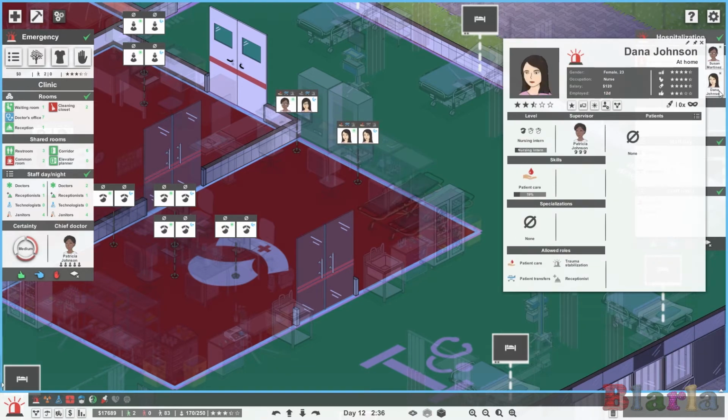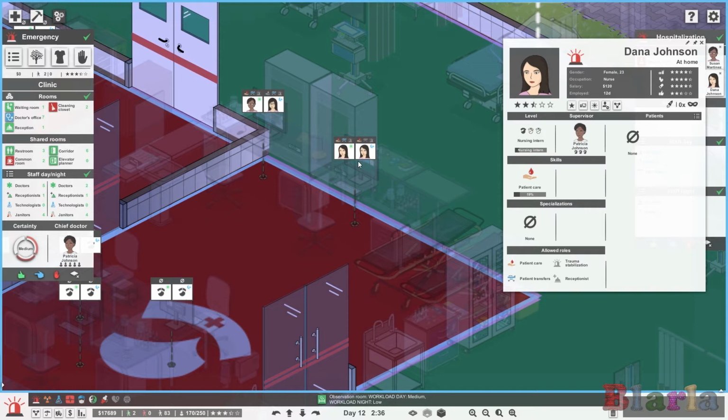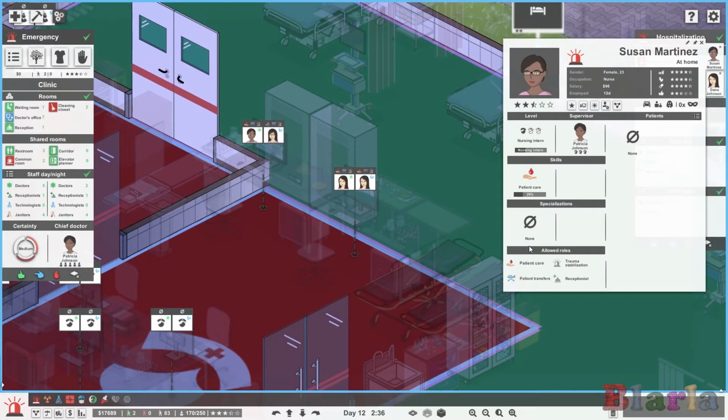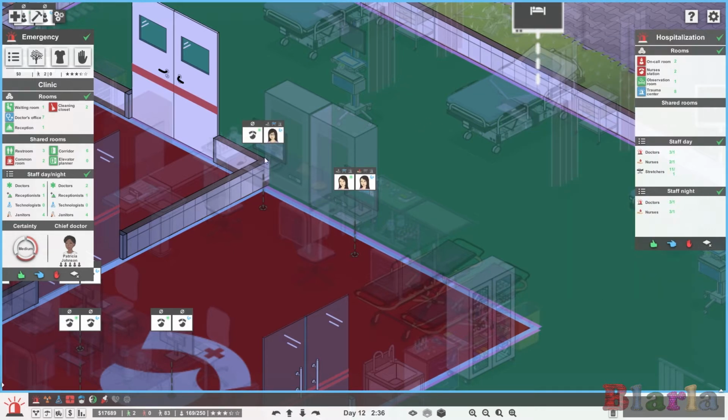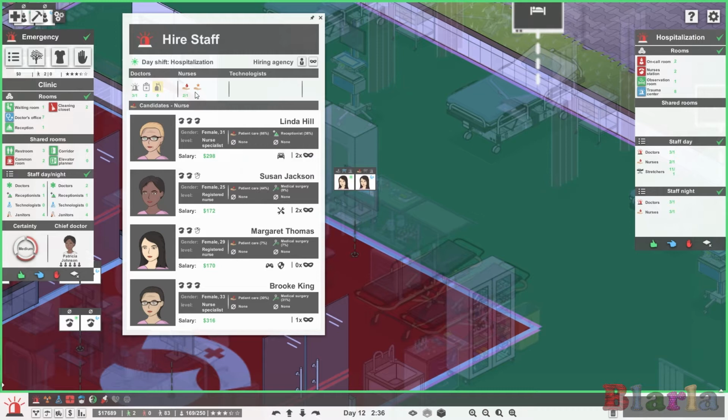Okay, this is... We don't have any decent... Can you see here? Both these nurses are not really great at patient care. So I think we will keep Dana here to do patient transfers because she has the fast trait. But I think this lady we might actually fire and get somebody new in to look after the patients on this ward for the day, in the daytime. Let's see here.